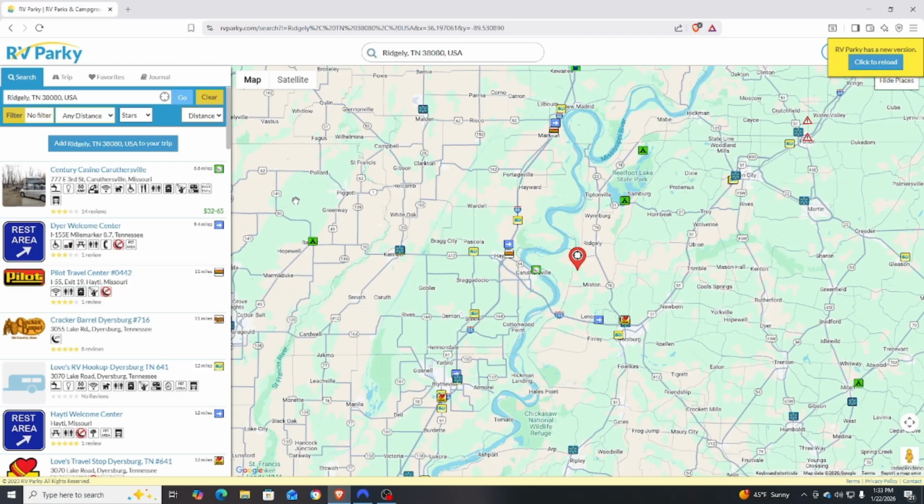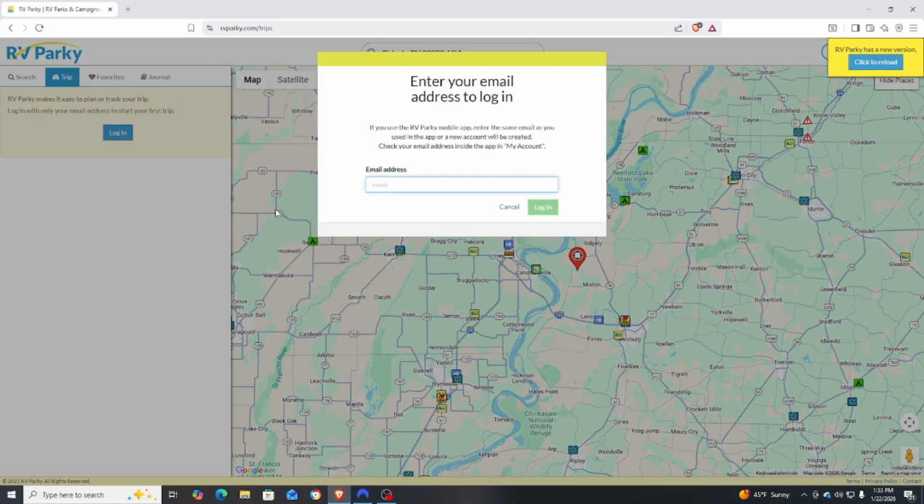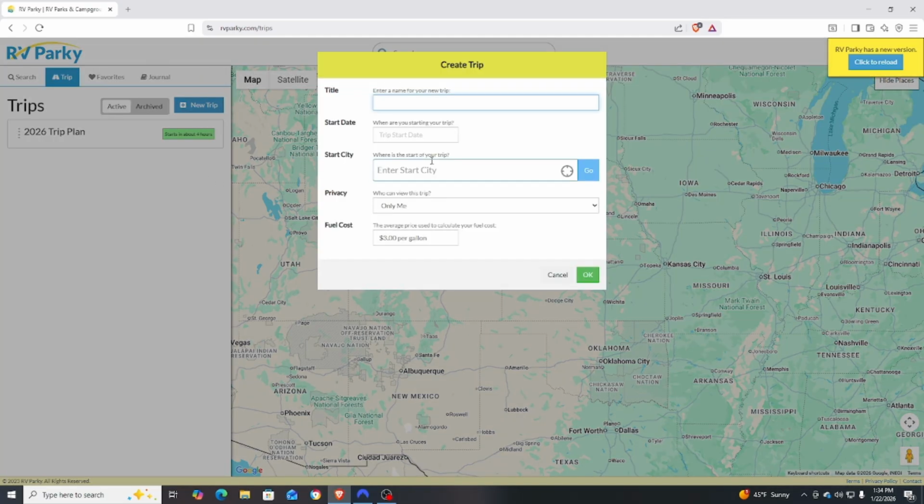You can see I've already come to the front page here, and I'm going to go over here to the trip section. It's going to ask me to log in, so I'm going to put my login credentials here, and then we'll come back to the program. Okay, and we're back, and I have logged into the program. You can see now that I have already started a trip, but we're going to do a new trip.